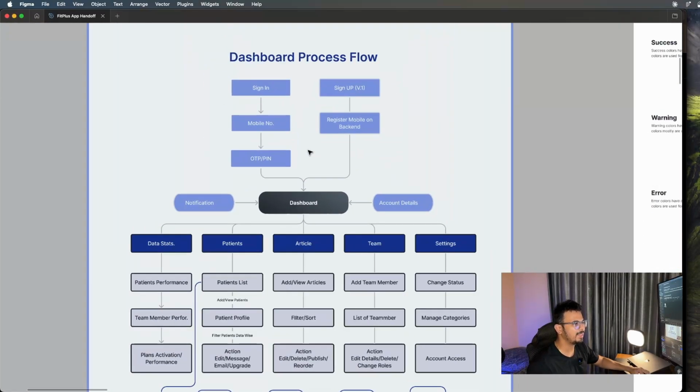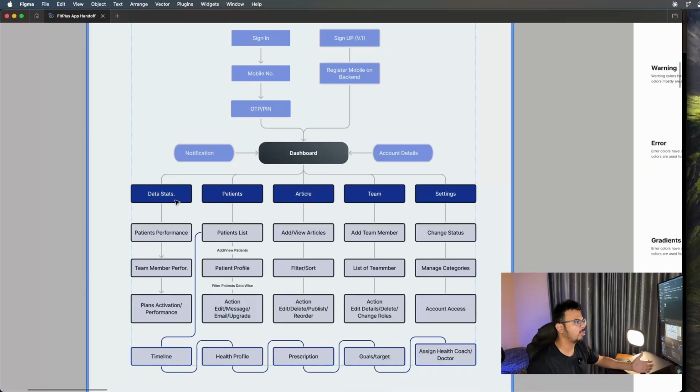So I created a basic process flow here, like how sign up will work and how sign in will work. Then the dashboard will have basic features like patients, articles, team section, settings, and the data stats. That's going to be our home screen.